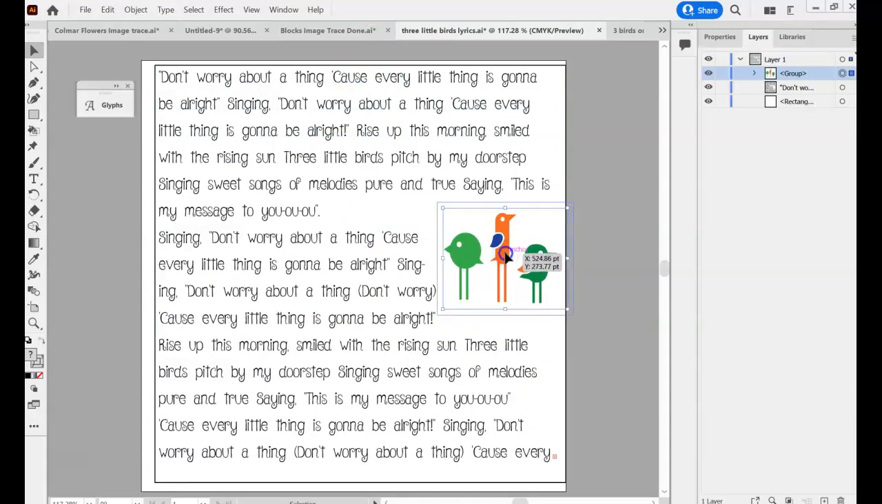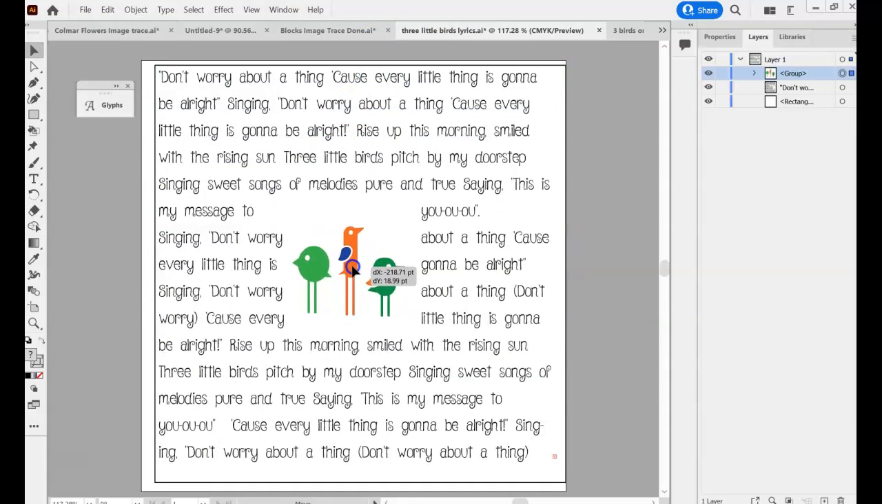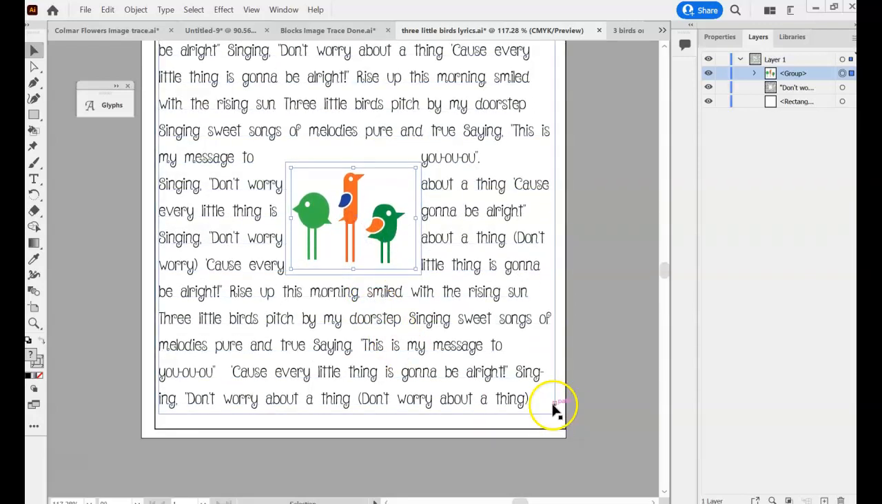I can adjust this as needed. Maybe I want to make sure I have it right here in the middle. But as I noticed, I do have some overflow. So now we'll need to go back in and work with my text a little bit more to make sure it can all fit evenly.